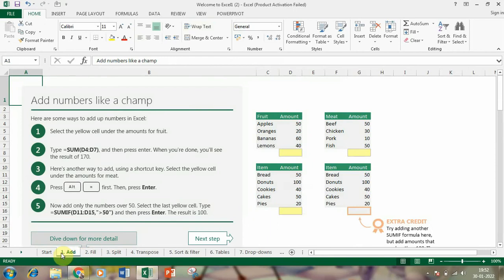Here is the first step, add, that is, sum functions, and then second is fill section, third is split section, and fourth is transpose section. In this video I am going to talk about the first, second, third and fourth sections. In the next video I will talk about the other sections: sort, filter, table, drop down and others. So let's start our first step.